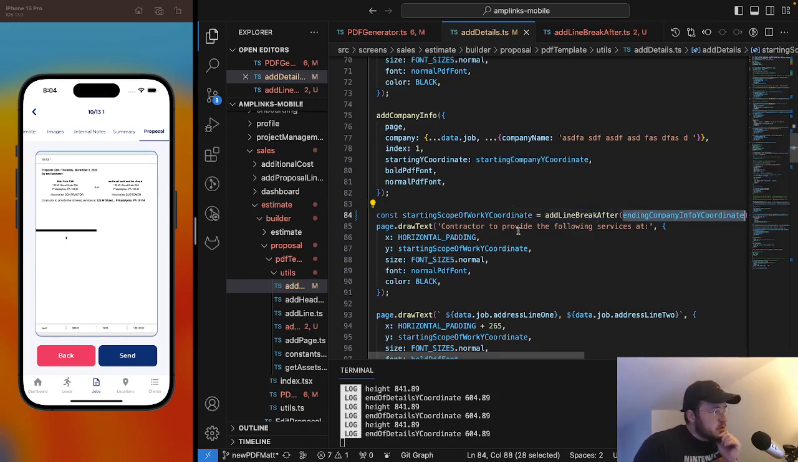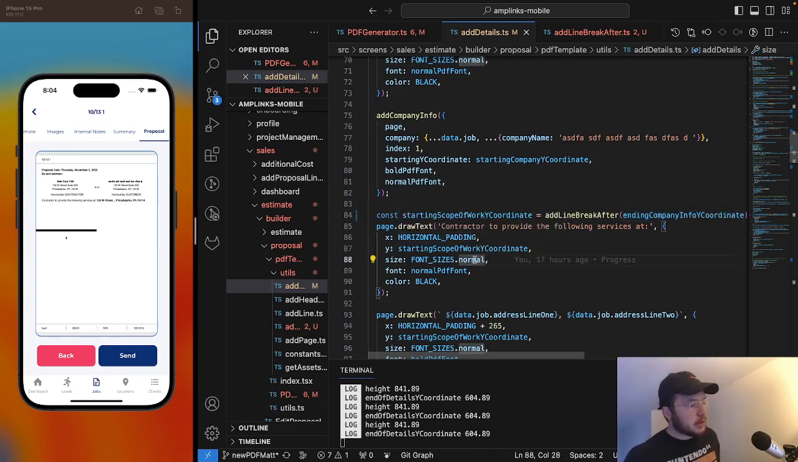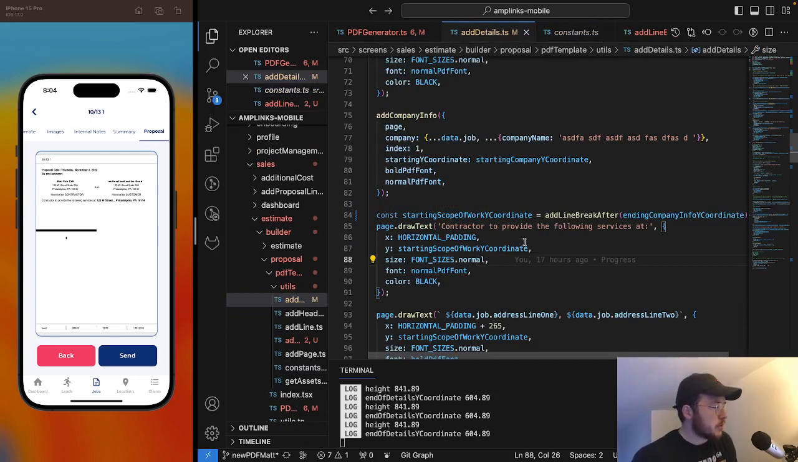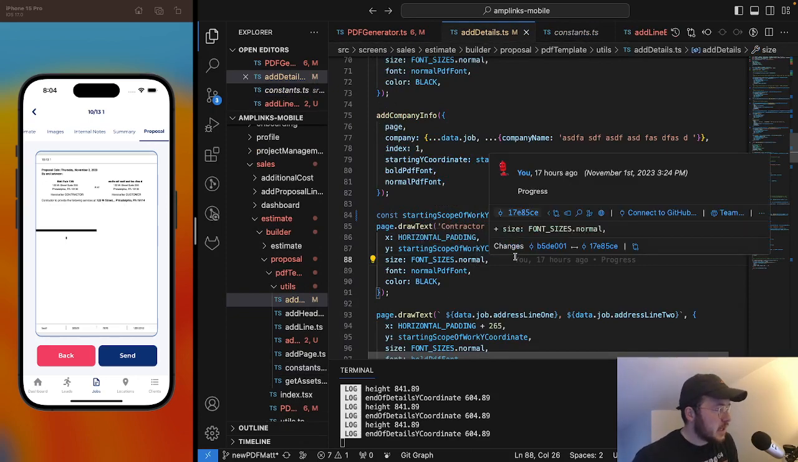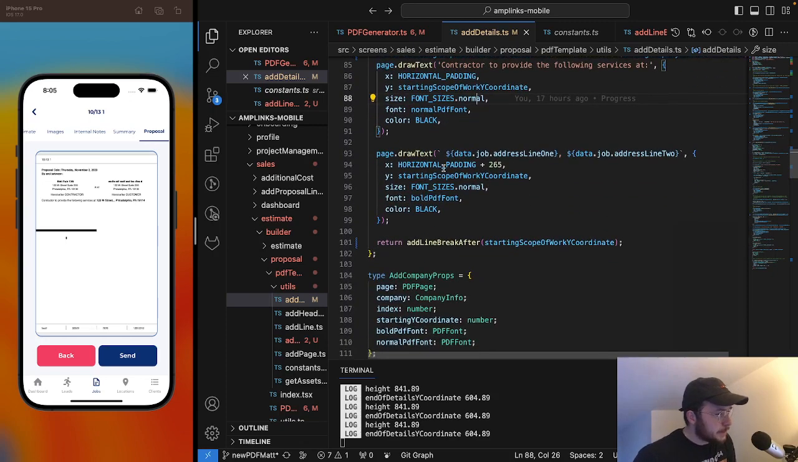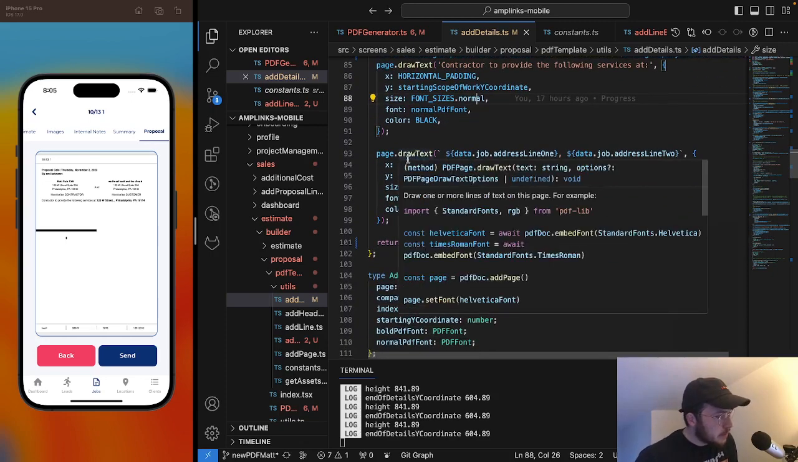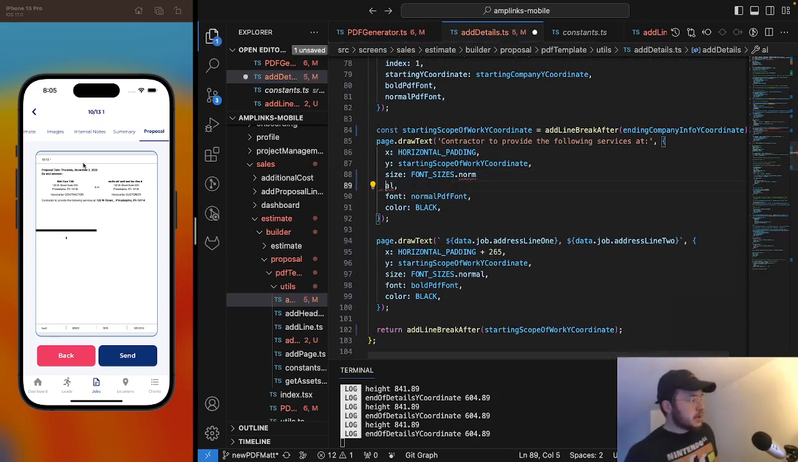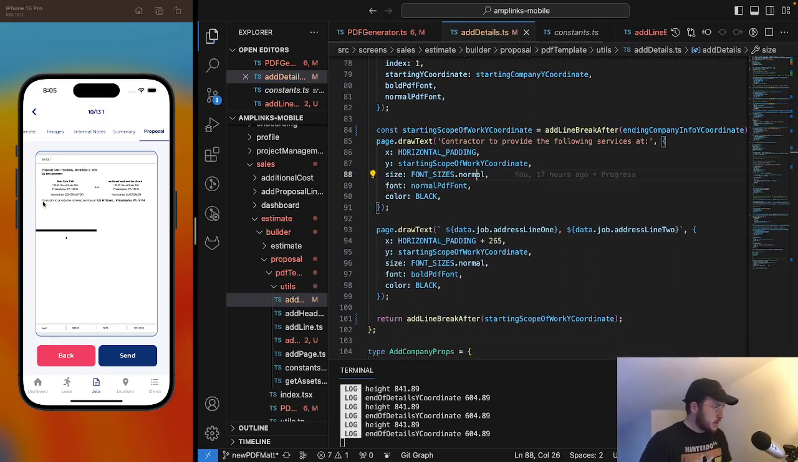Contractor provide the following services. This is also always going to be one line. I think this is 13. If it's too big, I'm just going to move it to 12, and it'll just be smaller. I don't know if we can go much smaller than 12. But we are drawing the text twice. We're drawing two texts: one is this first part, and the second is this bold part.